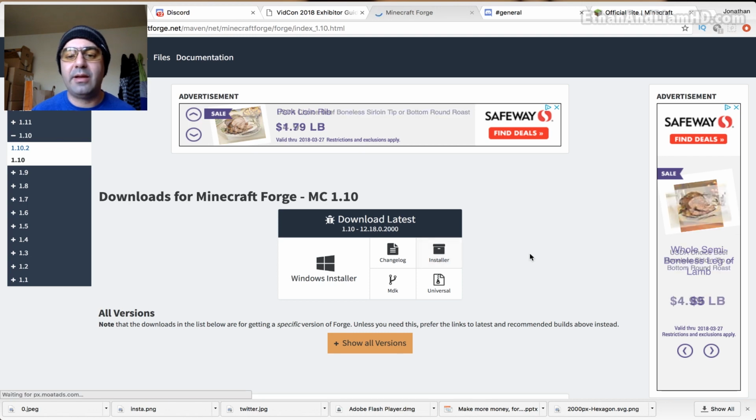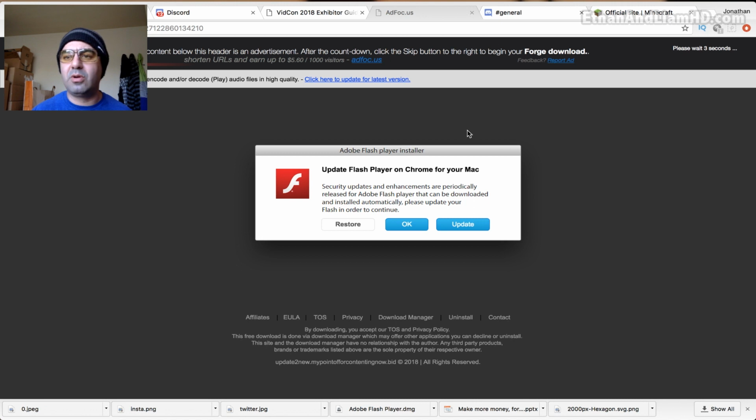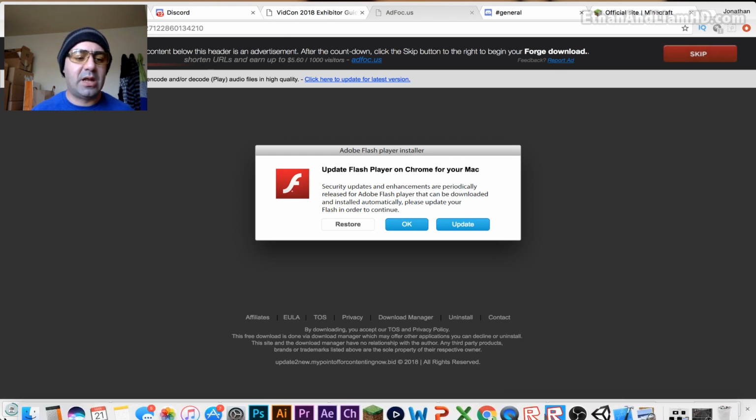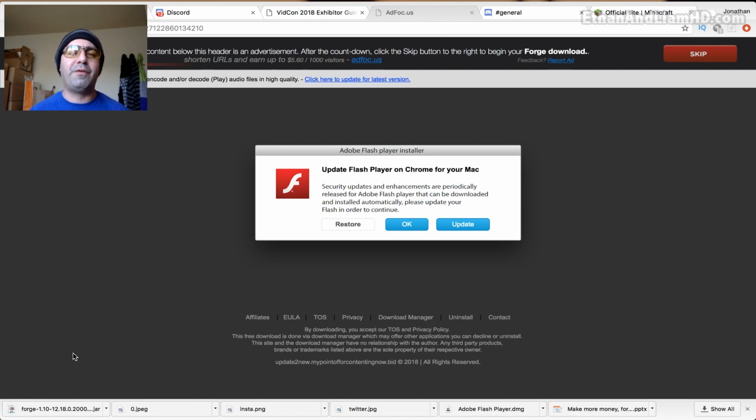I can click on that, and it's going to take me to an ad page. Don't click this bottom garbage. See this countdown at the top? You're going to wait for that to go away, and you're going to click on Skip. And it's going to automatically download Forge. And you're going to say keep. And now it's downloaded in your downloads folder or whatever folder you have set up.